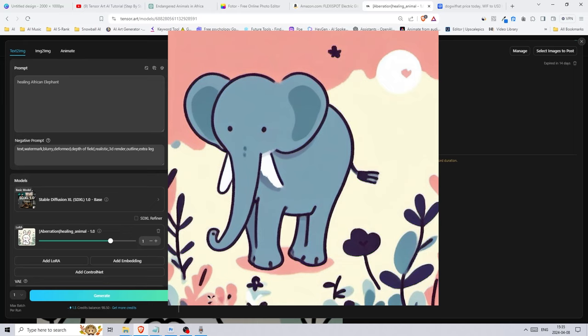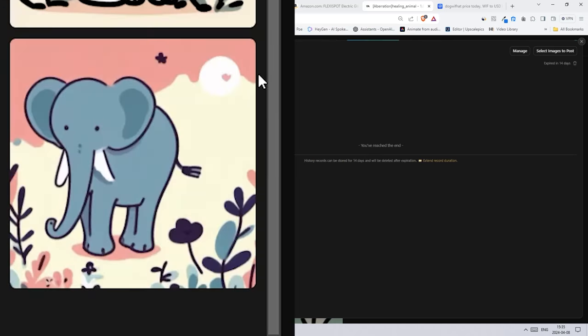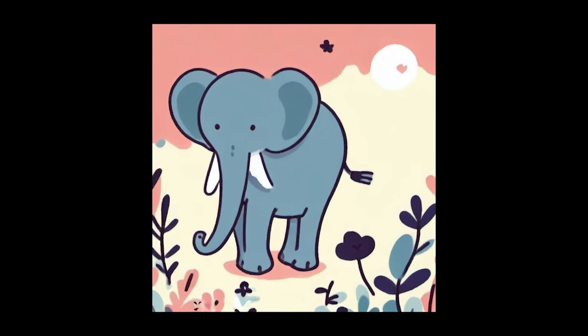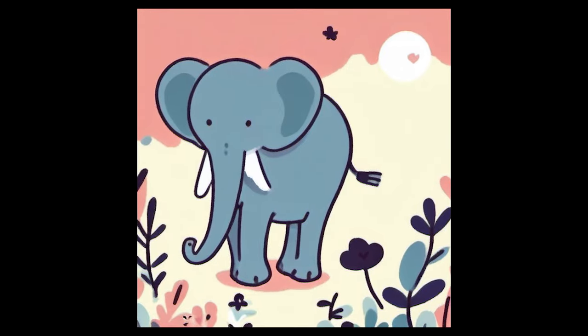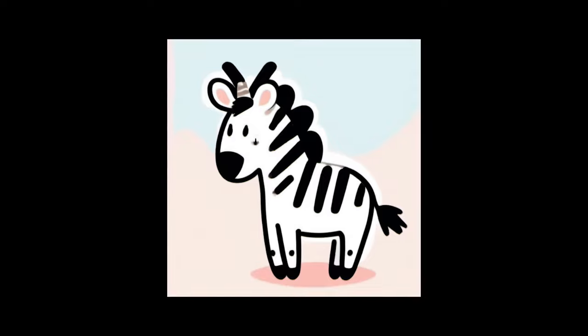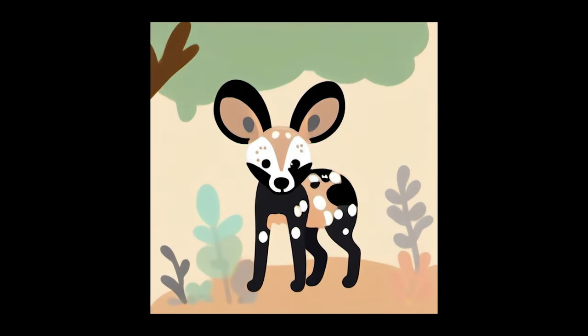Great. Now when using Tensor Art, you have the option to upscale your images. Click on this button right here if you want to increase the quality of your image. This is extra important if you're going to print the images on clothes or sell it as art. Now, let's generate the rest of the animals as well. I will fast forward this step for the sake of the video.